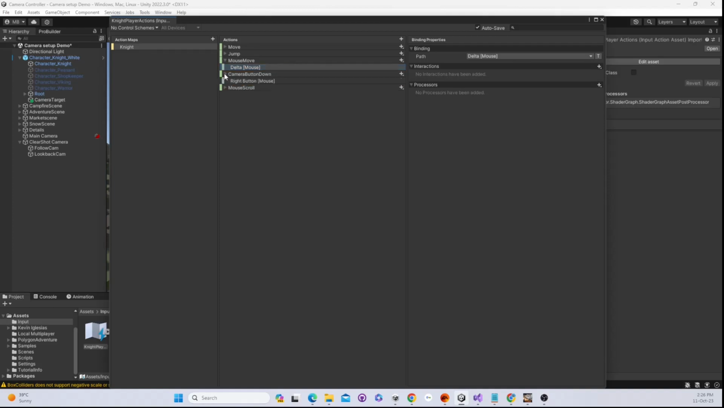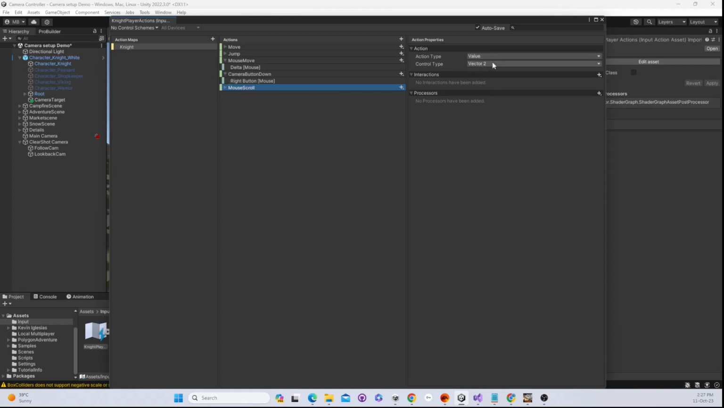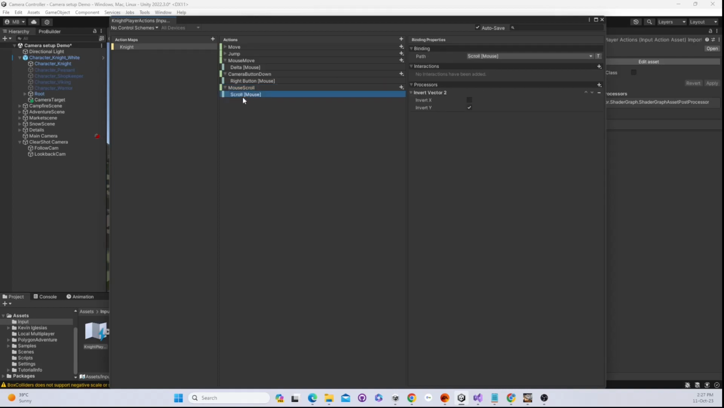Then we've got our camera button down. This is basically just a button. You grab that there, action type button, and it's bound to our right mouse button. And then finally, we've got mouse scroll over here. And mouse scroll is going to be a value of type Vector2. And the path it's bound to is scroll mouse.